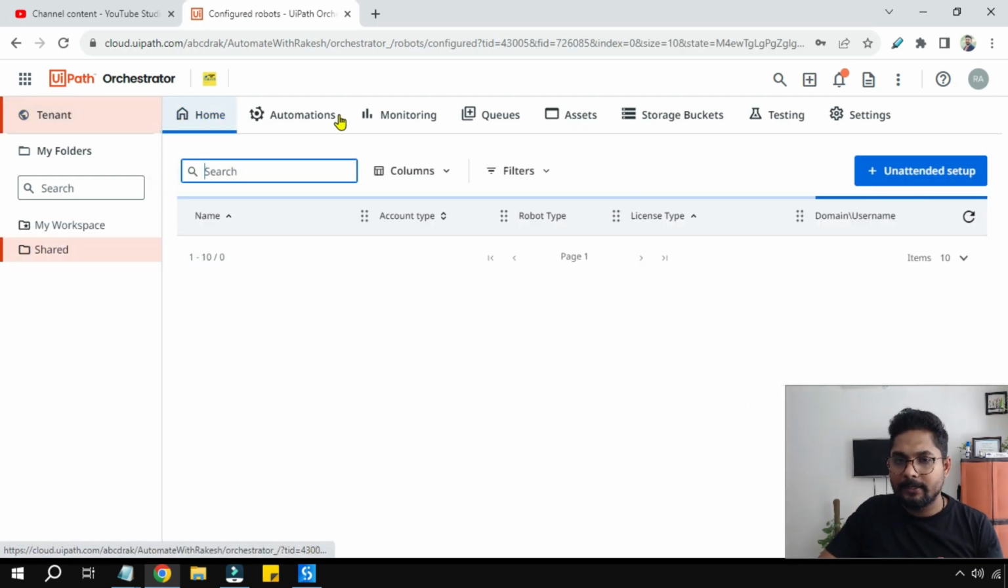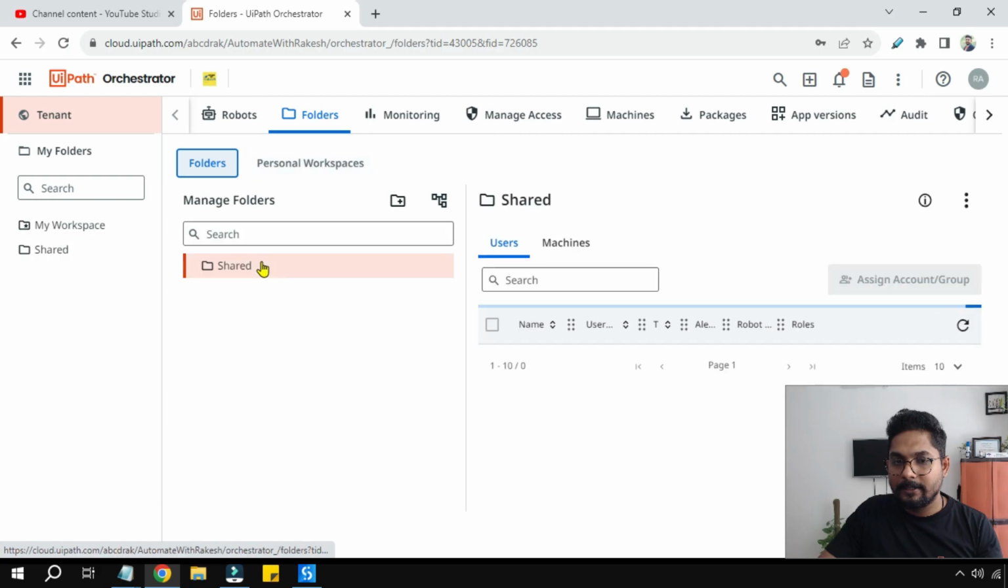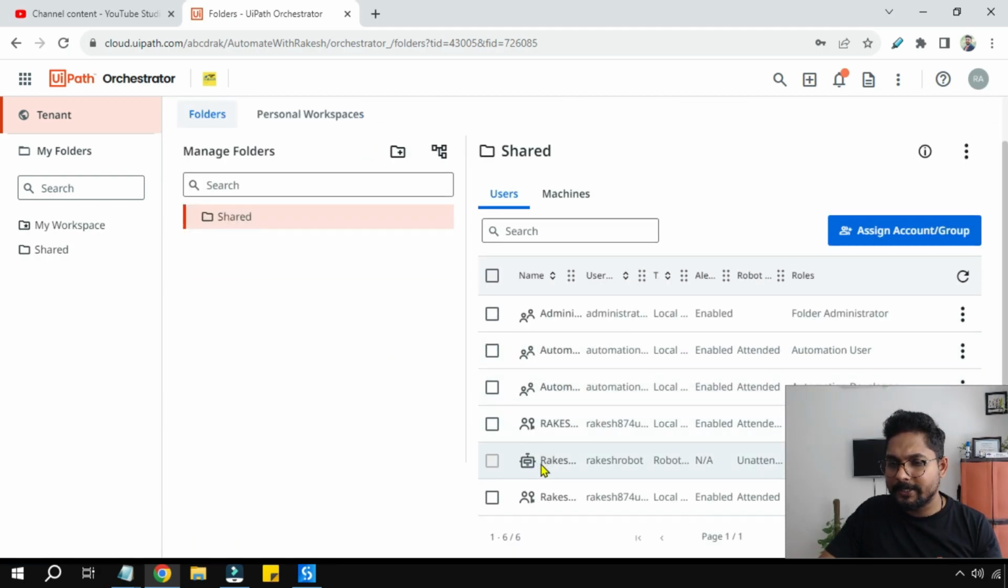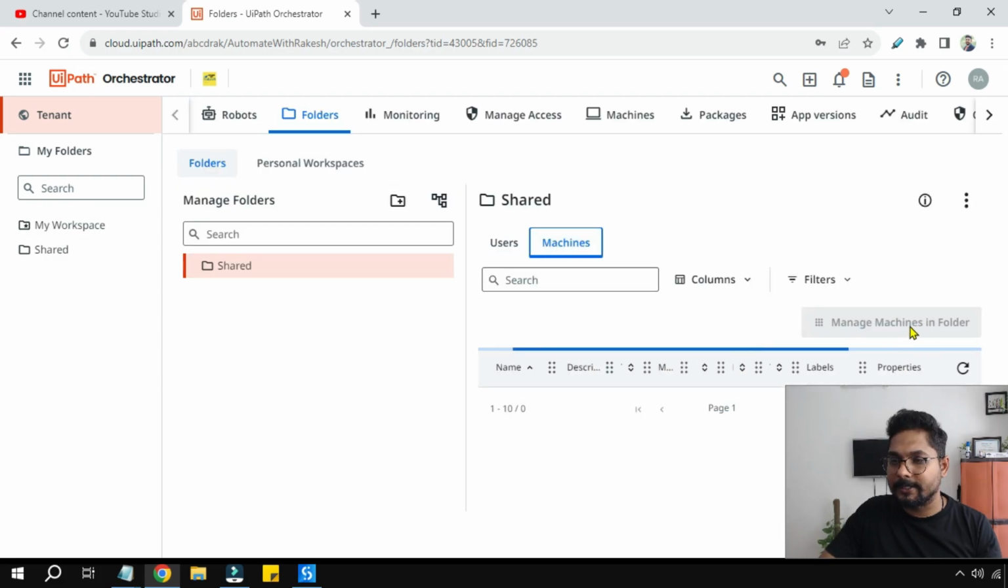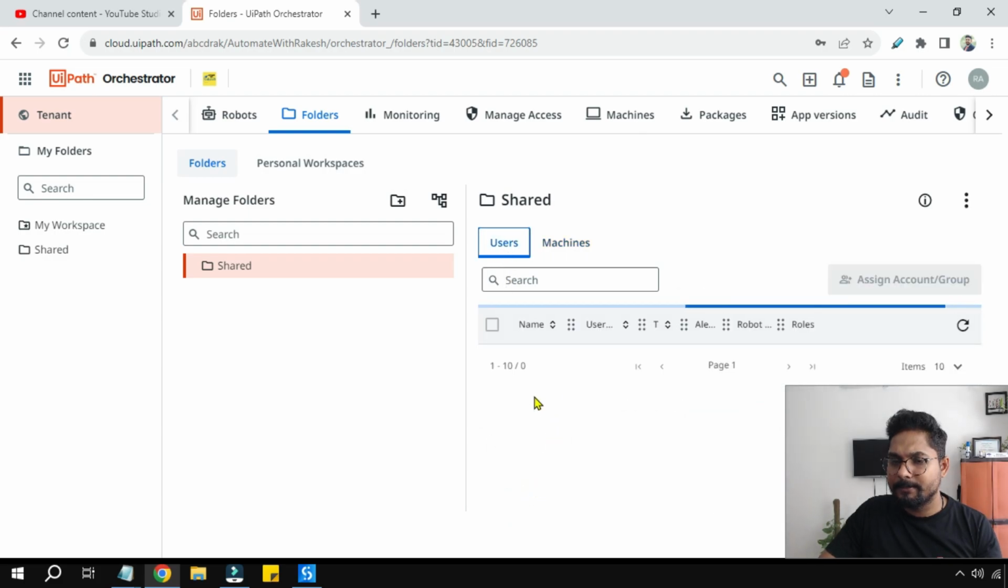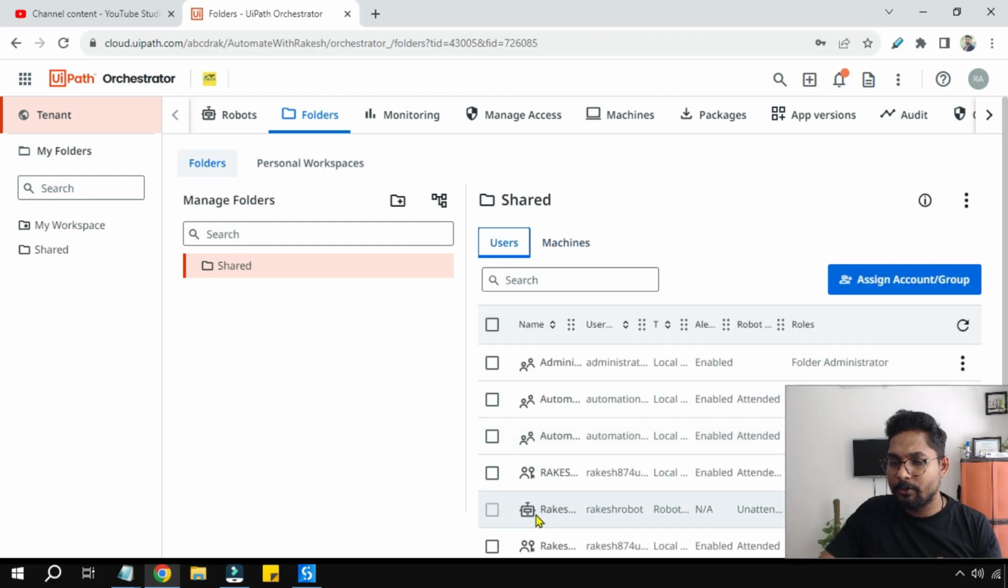And so in the tenant you have to go to the folders and select the folder and ensure you can see the robot is assigned to the folder. If not, you can assign using this robot and machines you assign. Okay, manage machines in the folder. So you can see I have added my specific PCs and my robot. This robot icon is important, that is the robot. Okay, so this I have added to my given folder.